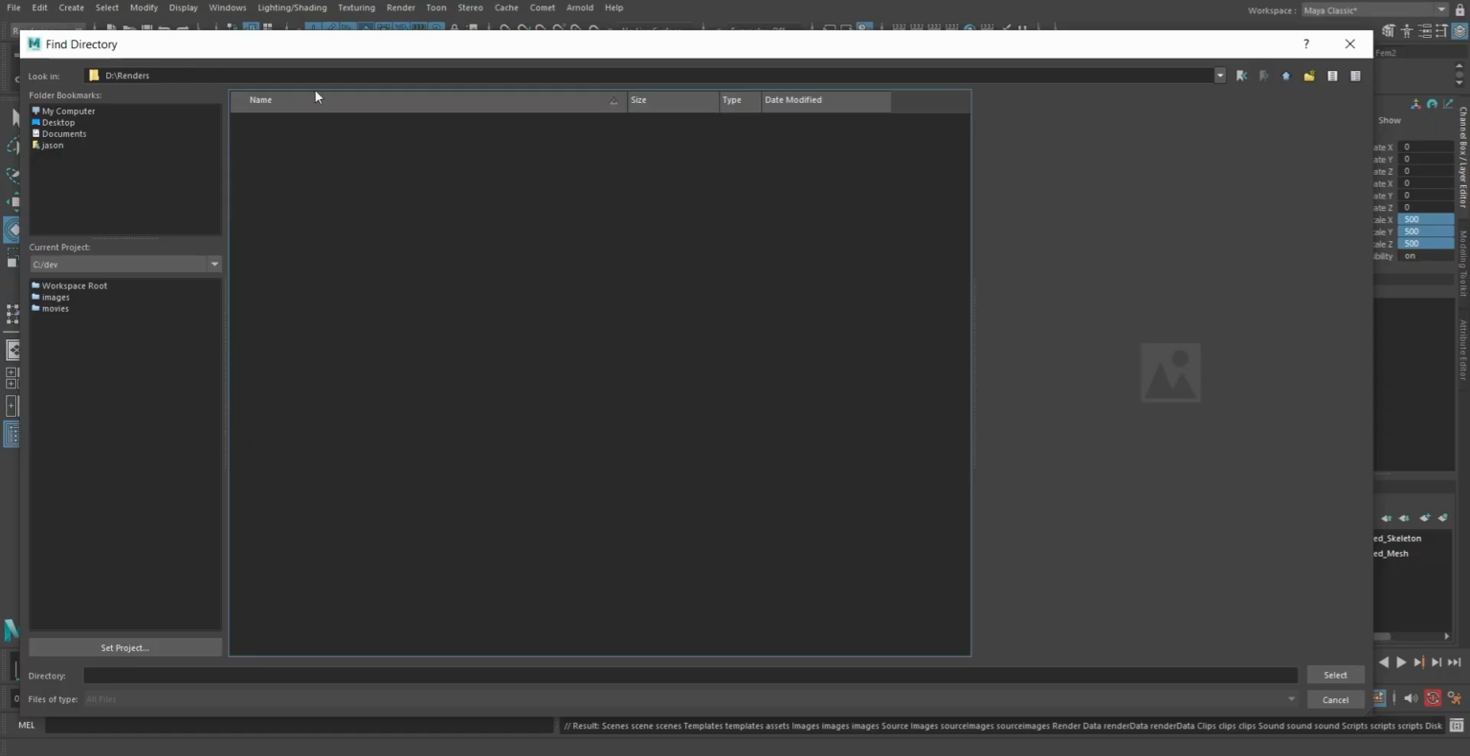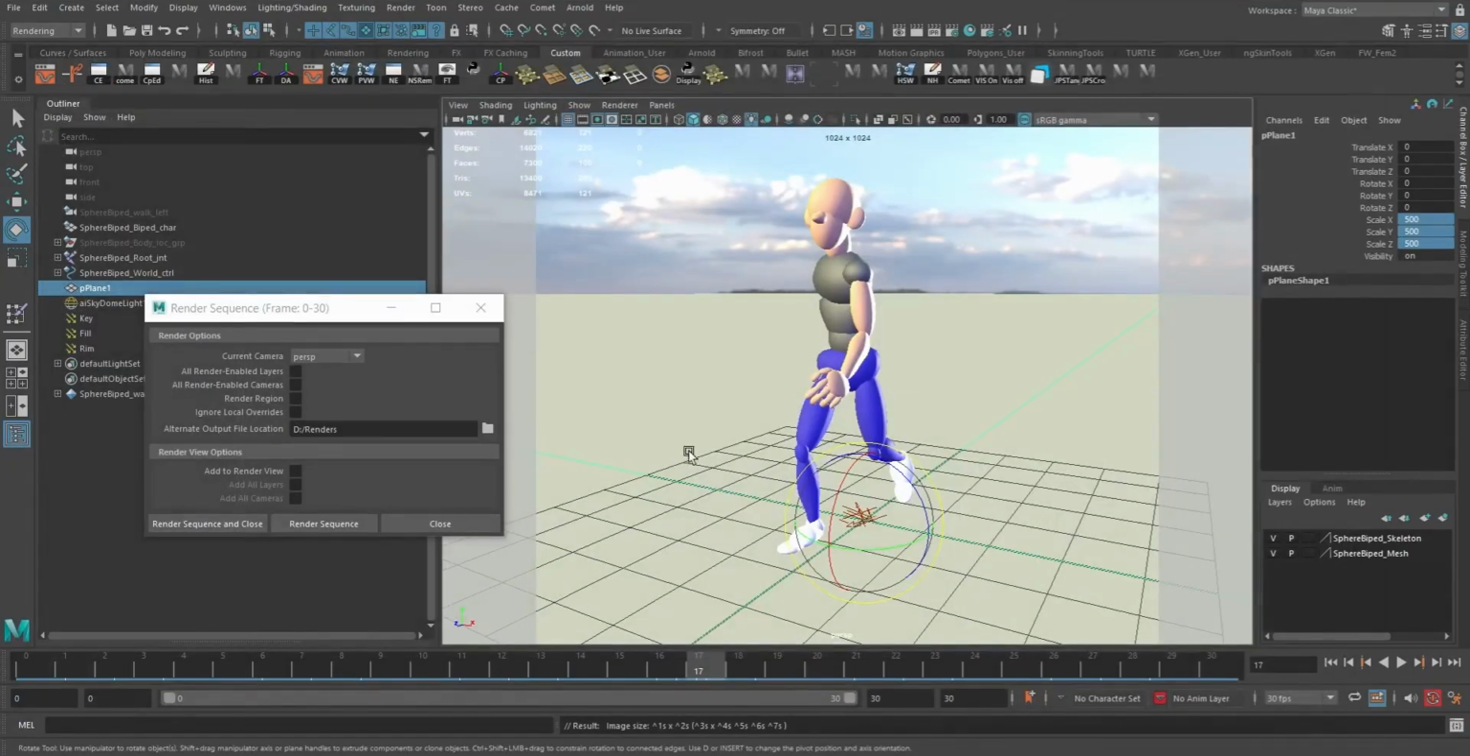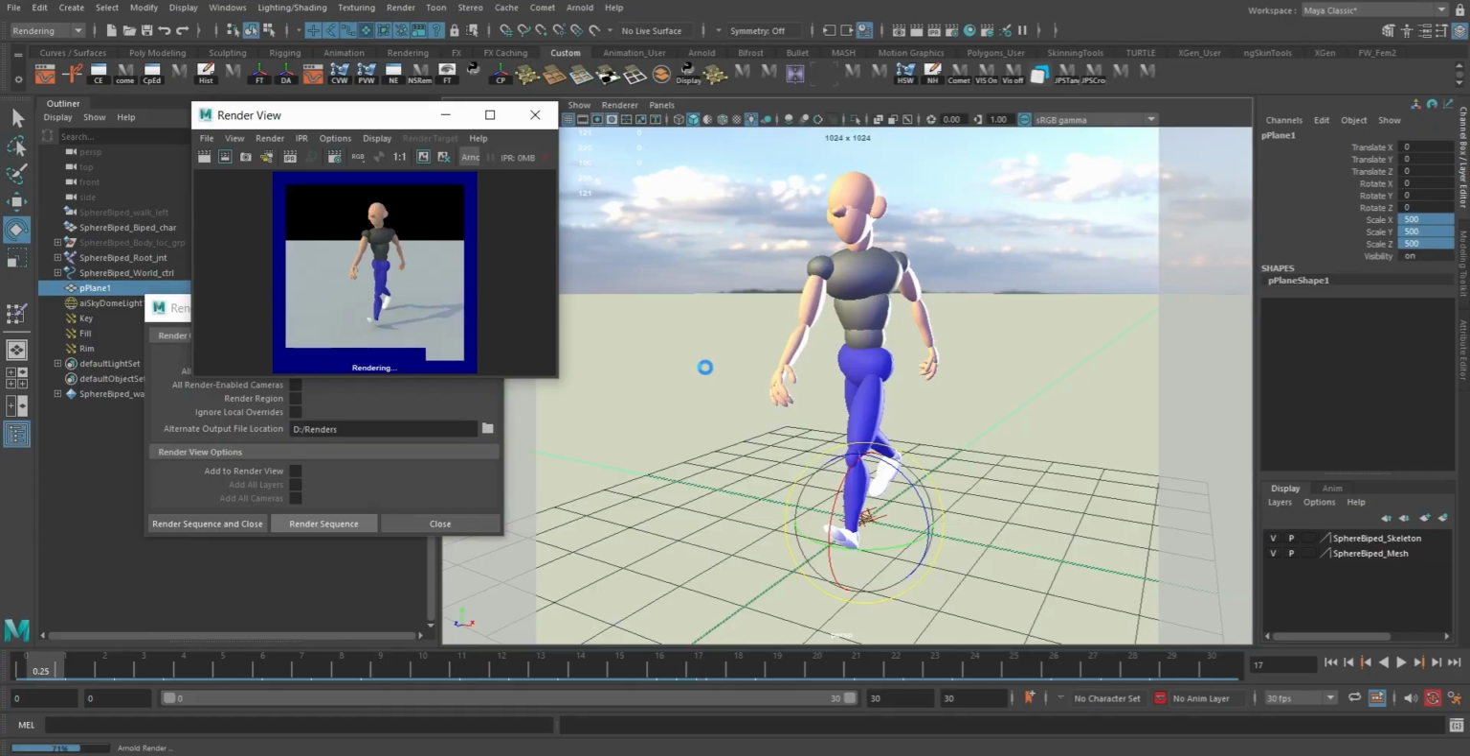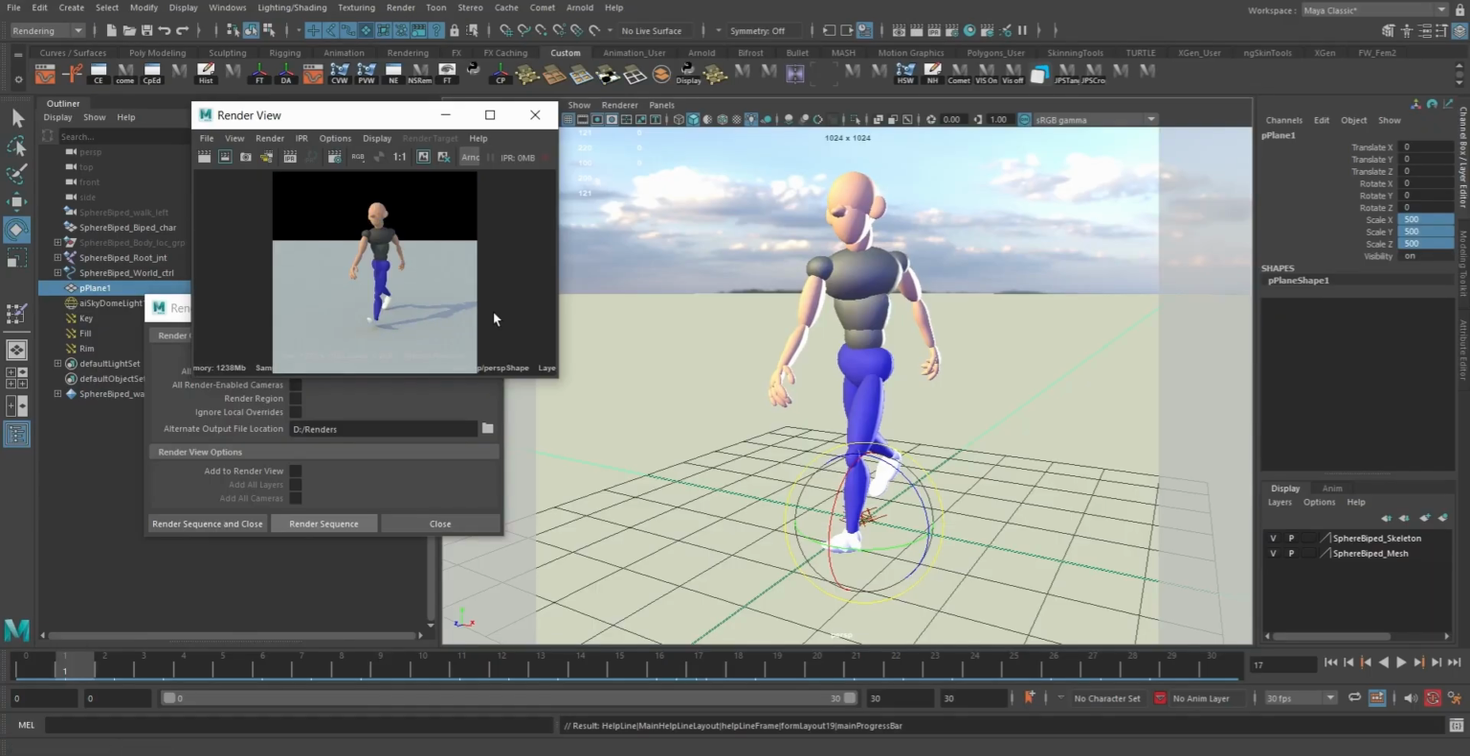You can send that basically anywhere you want. So that's where my renders are going to go to, and say render sequence. And so this will just go through here. You'll see as we get through one frame, it's fairly quick.